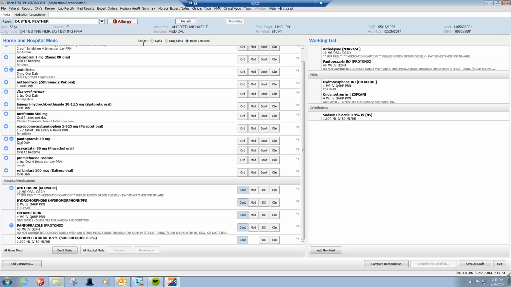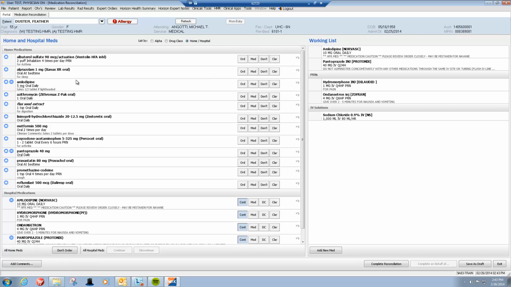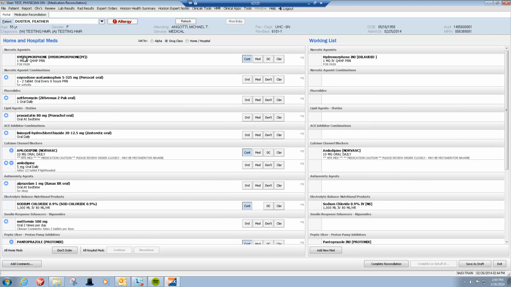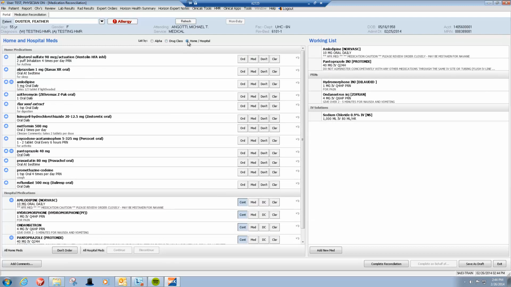Okay, your med list can be sorted in three ways. The initial sort is home versus hospital. You can also touch alpha at the top and it'll list it alphabetically with scheduled and PRNs at the bottom. You can list it by drug class, and the drug classes are listed here with the drugs that fit into those classes. You'll default to the home and hospital sort, and that's probably one of the best sorts to use with this initial screen.